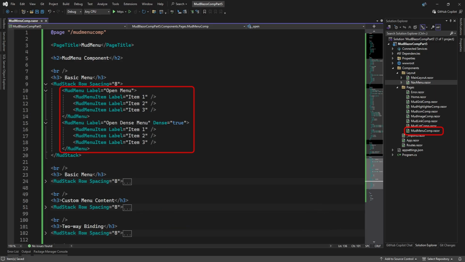The MudMenu component behaves like a pop-up menu. In its basic form, we can use a label for the user to click on and open the menu items. When setting dense to true, the menu item's vertical spacing is reduced.